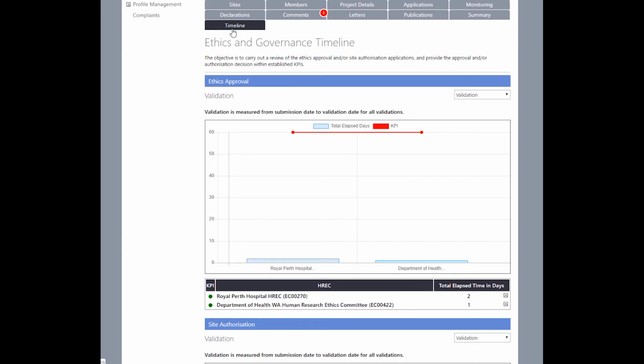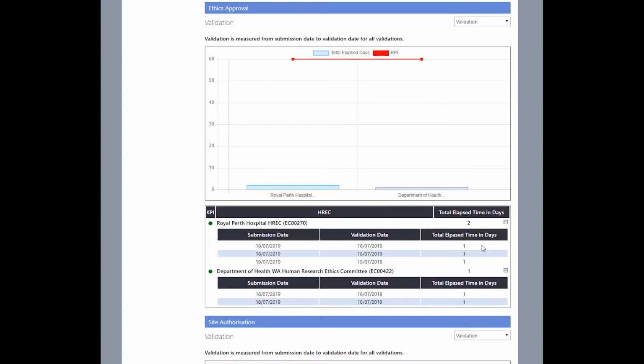Similar to the Summary tab, the Timeline tab displays Ethics Committee meetings and governance submission review grids. However, the total elapsed time in days for an ethics and governance review is calculated for each HREC, site and RG office. Each review has a separate row. The review time for each row is calculated and then is totaled, discounting any overlapping days. These are then displayed in a graph against a 60-day KPI for both ethics and governance, validation and reviews.